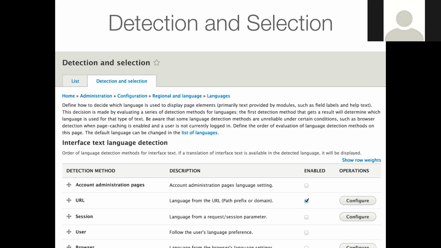So for example, your default might be URL, and then you might have a backup to use browser detection. So Drupal will look at what language your browser is in and use that. And so if you want to have a fallback like that, then you can go ahead and enable that on the detection and selection page that I have showing here with the screenshot.